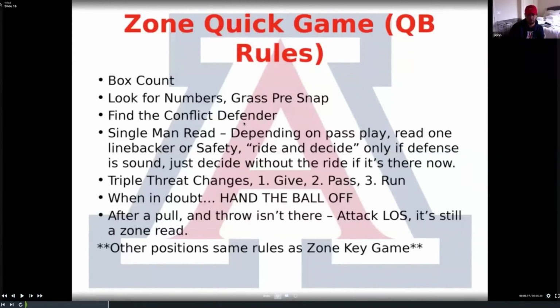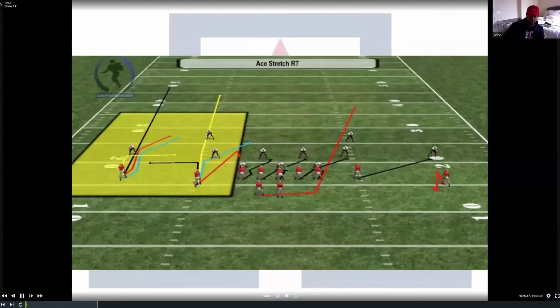So here we're going to give, pass to run. And really the run is that trouble design where all of a sudden I pulled it because I thought it was there, and now I have to follow the running play. And when in doubt, always hand the ball off. So now you have all your different route combinations. And again, this is just a similar drawing to the ones earlier where you can have whatever route combinations you want. You just have to find the conflict defender.